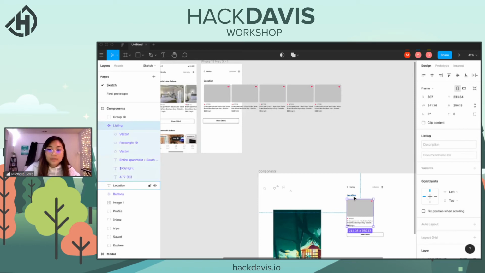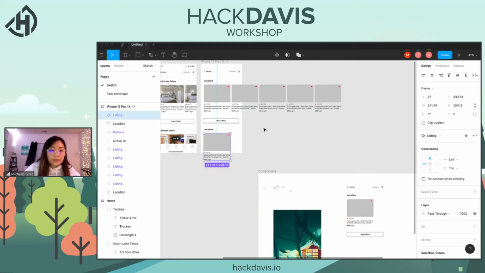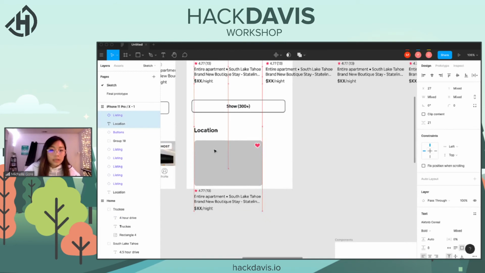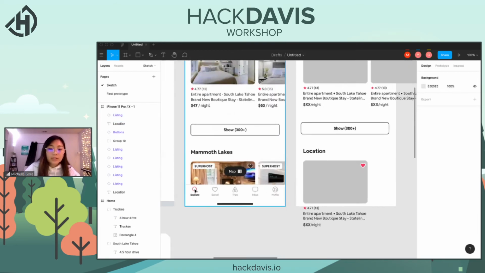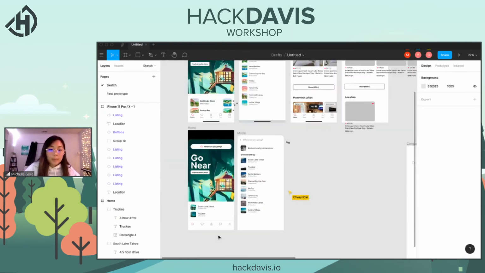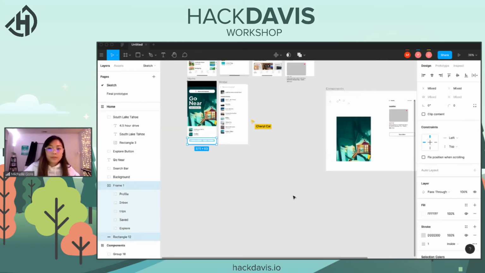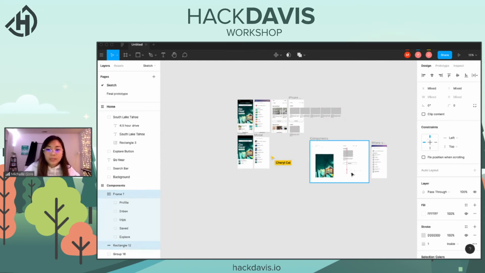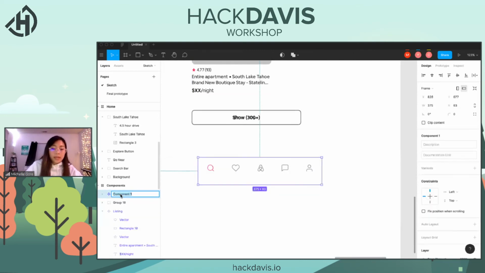And then copy this over again. So some examples of components that you can use are for the navigation bar, because your navigation bar is going to be consistent across your whole product. So I'm going to turn this into a component. So let me drag this over to my components file, make that into a component, name that my navigation.